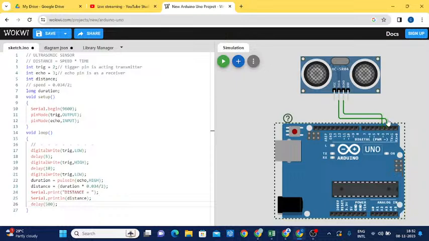I was able to understand that the second pin should be connected with the trigger pin. Why? Because we have mentioned here the trigger pin should be connected in pin 2, so that the echo pin should be connected in pin number 3. That's why we have connected it here.